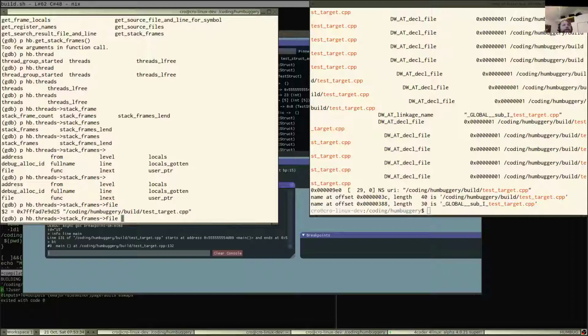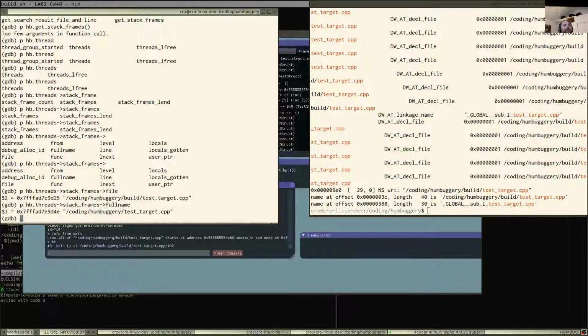File. Full name. Okay, so this is probably what's going on. So in one case I'm using the full name, and in the other case I'm using file. Okay, so I'm assuming that the original problem is where build doesn't exist. Right? Okay.